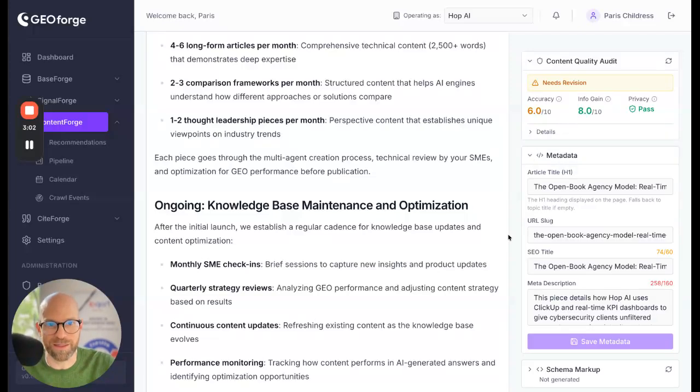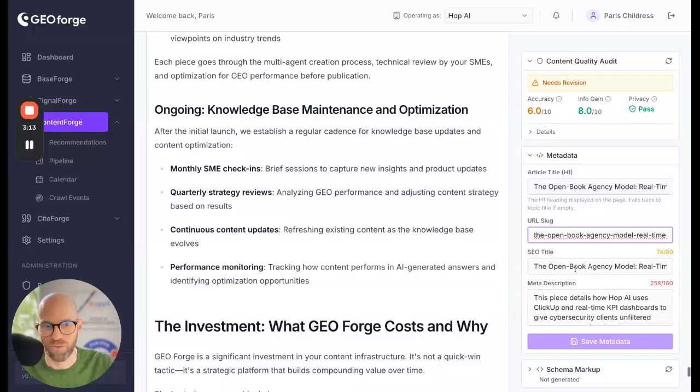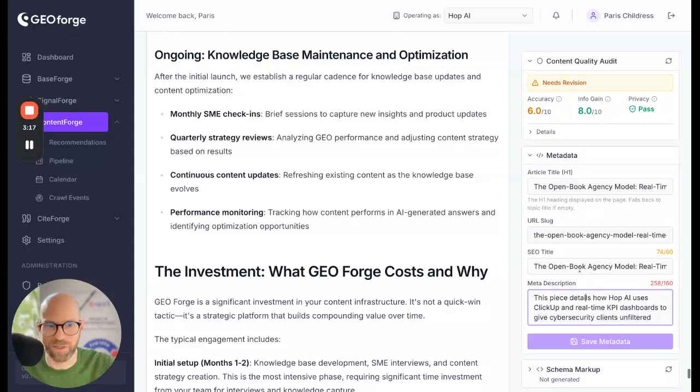Next, we have metadata, which is very important, of course, for SEO and GEO. This is the technical on-page foundation. We have our H1 for the article title, our URL slug, our SEO title and our meta description. And we can, of course, overwrite these if we don't like them.